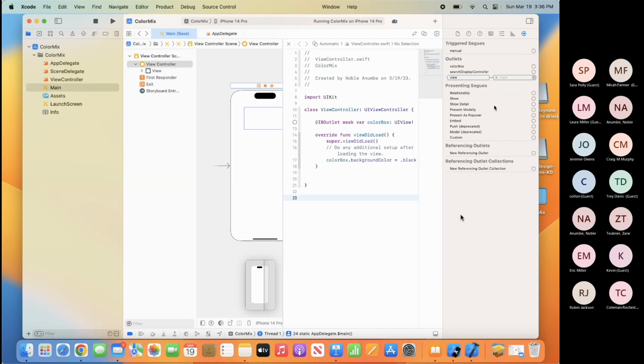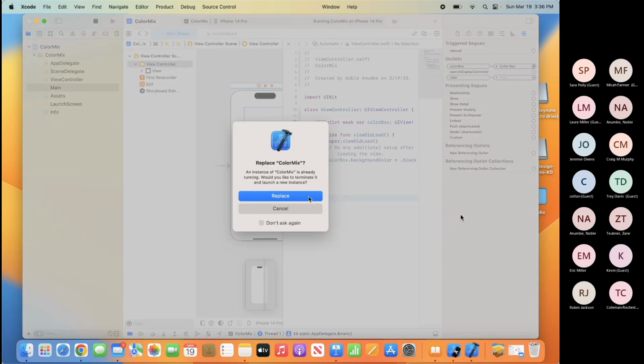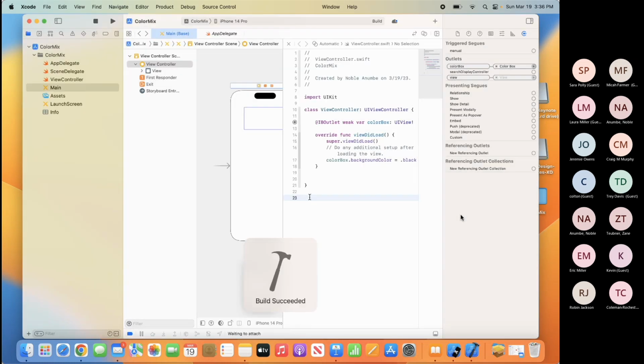So to now create that connection, you want to go to color box and move to the circle that contains it here, and then draw that circle and make a connection with this. So you see immediately you made the connection. Now you have your color box and your color box. And now if you run your code, it's expected that everything should run okay.